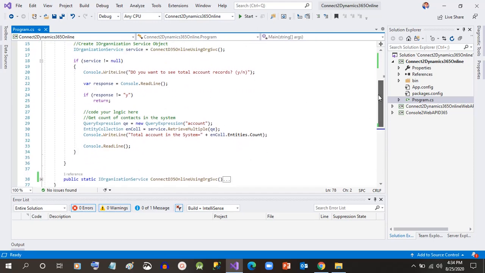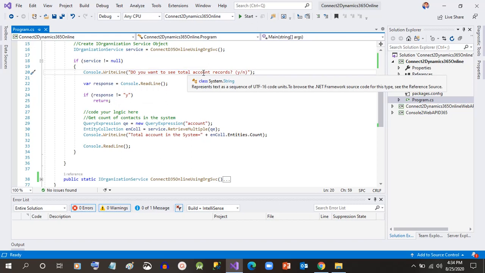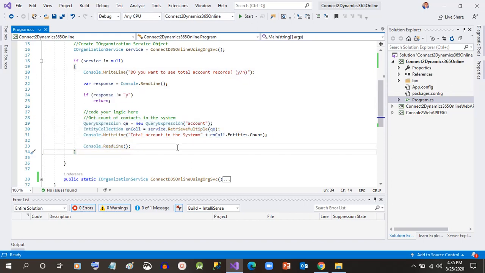Once I get this, I will store the organization object in the service object. Then I will ask the user whether they want to see the total account records. If the user enters yes, y, then it will give the count here. Okay, so let me run this program.